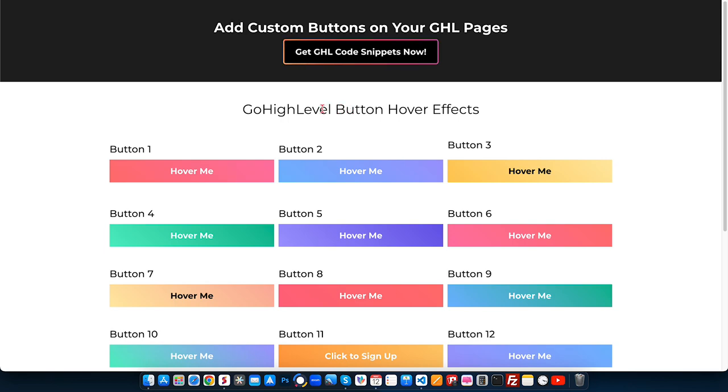So you already know that GoHighLevel has a button. They also have some themes for the button, but adding a different type of style or hover effect is actually not possible in the default page builder. That's why we have created some different buttons, and each button has its unique features.